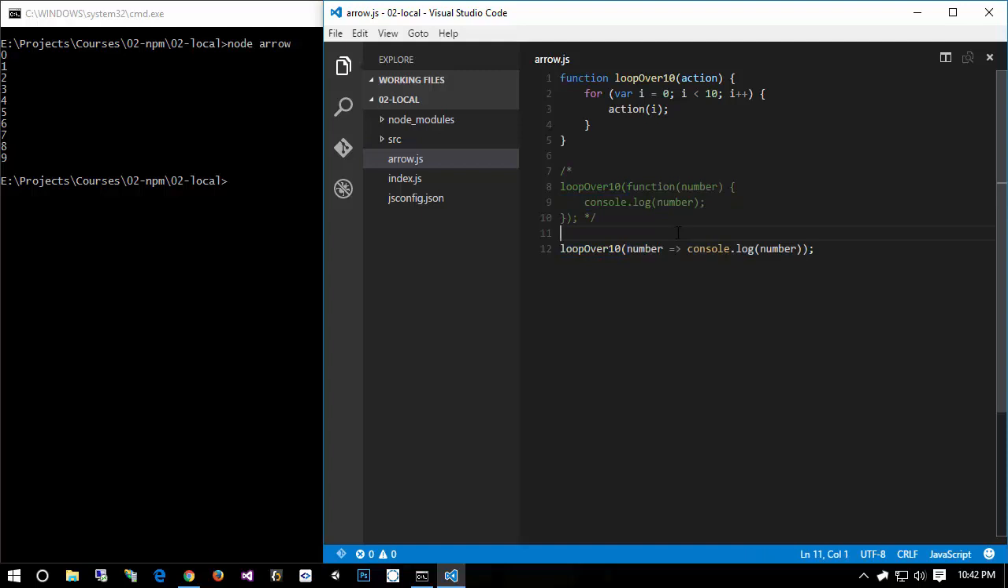Now, the arrow function, or the n-arrow function, what we have here on the left-hand side is the list of parameters, followed by equals greater than. Now, this stands for goes to, or goes into. So number goes into console log number. And on the right-hand side, we have a body. So what's interesting about this is there's a couple variations of the syntax.